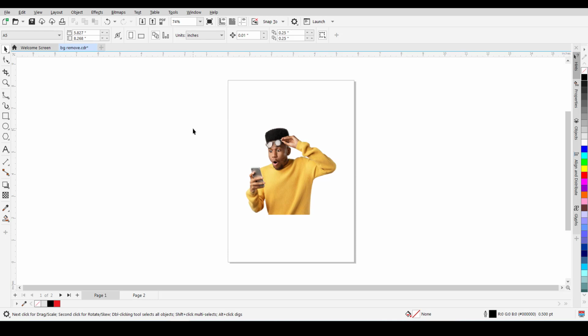Today we are going to be looking at one very cool and easy method that we can use to remove backgrounds from images in CorelDRAW. We are going to be using the trace bitmap option to actually achieve this. This tutorial is for people having difficulty using a particular image for their design without the background, and it will help you achieve that.